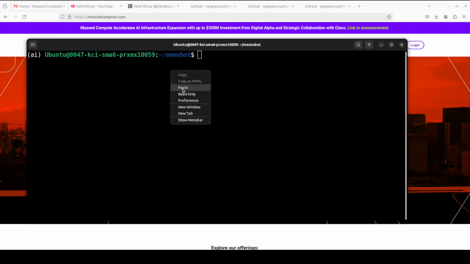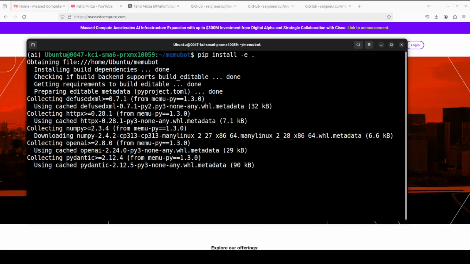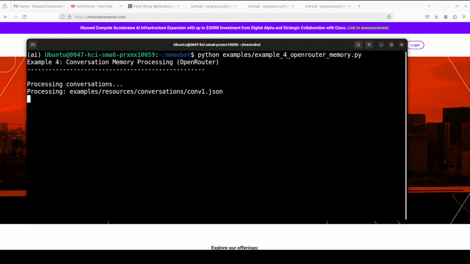Now I just need to install all the prerequisites from the root of the repo of memUbot. Everything is installed. Let me first show you a quick example with some OpenRouter model where it is going to process some conversation memory. Just let it run and see what exactly it is doing, and then I will explain by showing you the code how exactly that loop thing which I described earlier is working. Just look at it.